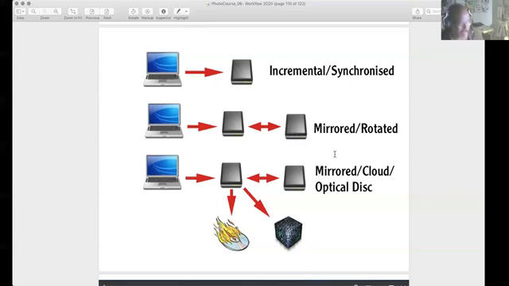Rotated, a rotation system usually involves anywhere between 3 and 4 different drives. Some people do them by the week, and this drive gets changed every week. So it means that if this dies and this dies, this is never going to be more than a week away. If you're really worried about your data, you should do this daily. Some people do this at their office and rotate this drive and take it home with them.